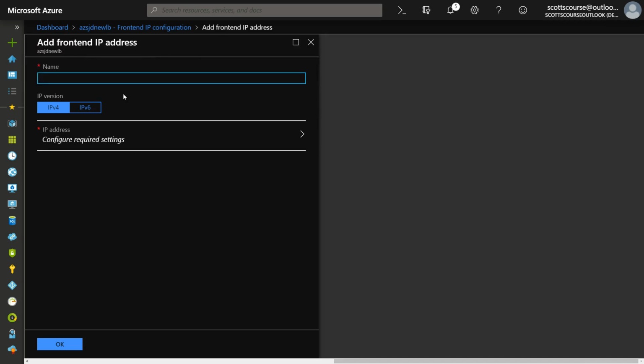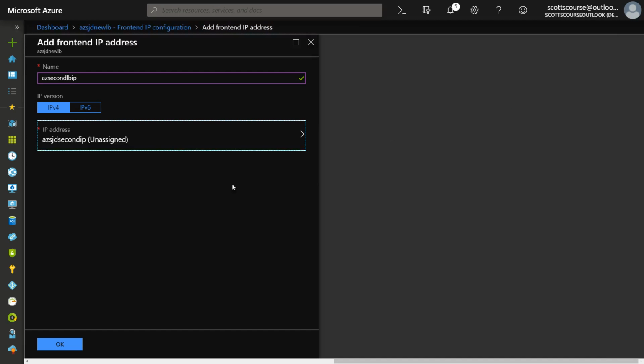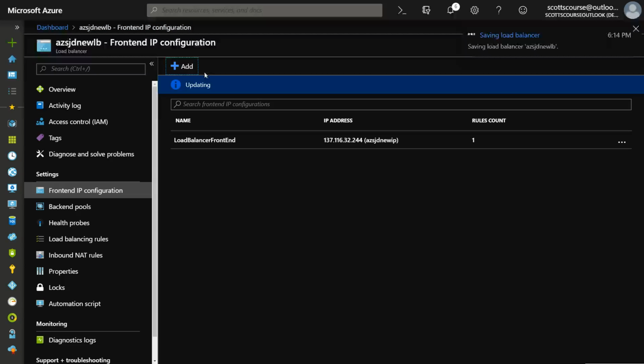So let's add the second load balancer IP to this load balancer. We're going to choose from our existing public IPs. I created a public IP called second IP, and we're basically going to say the second IP is now assigned to this load balancer. Okay, it's going to take a second to update.